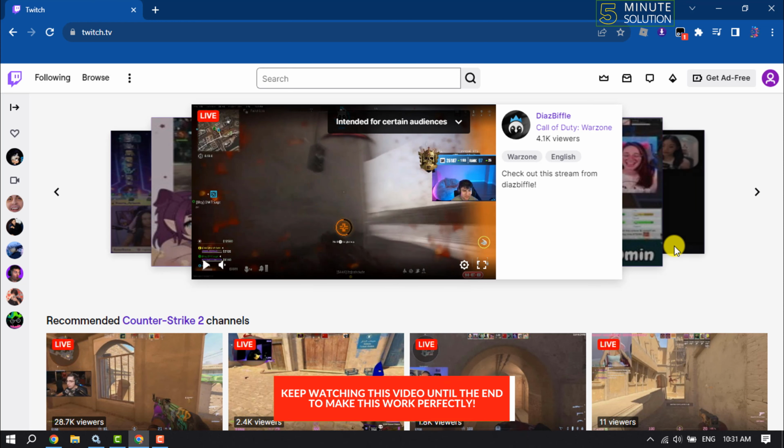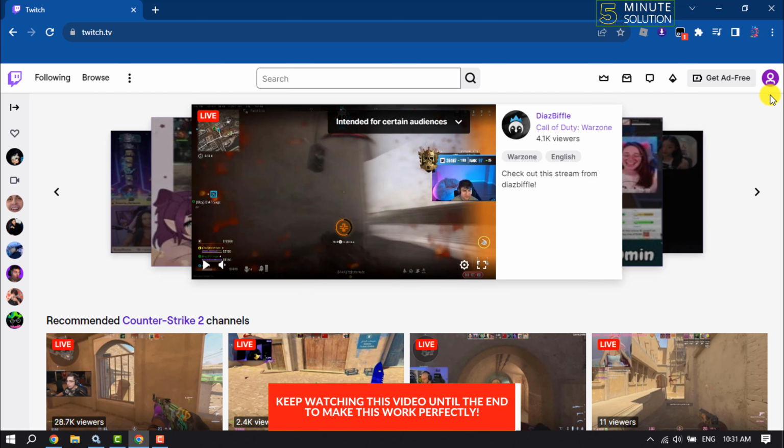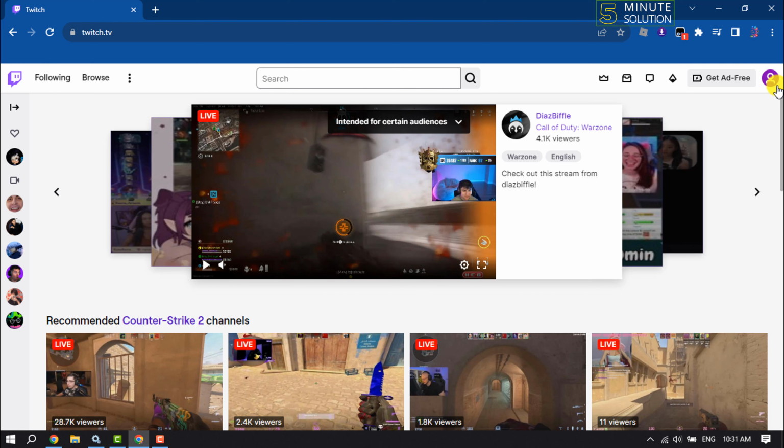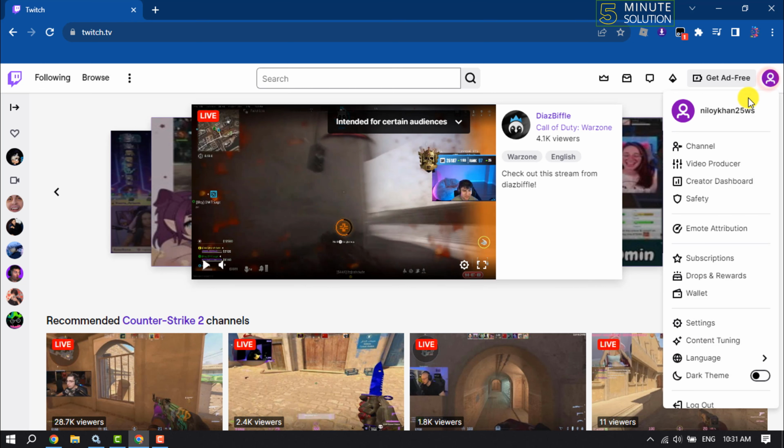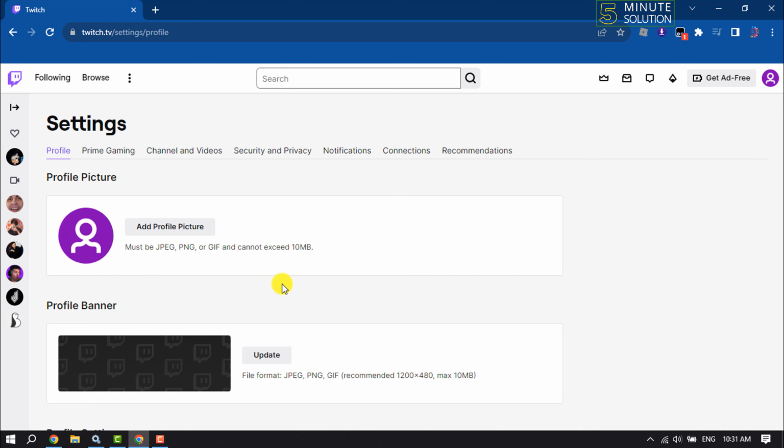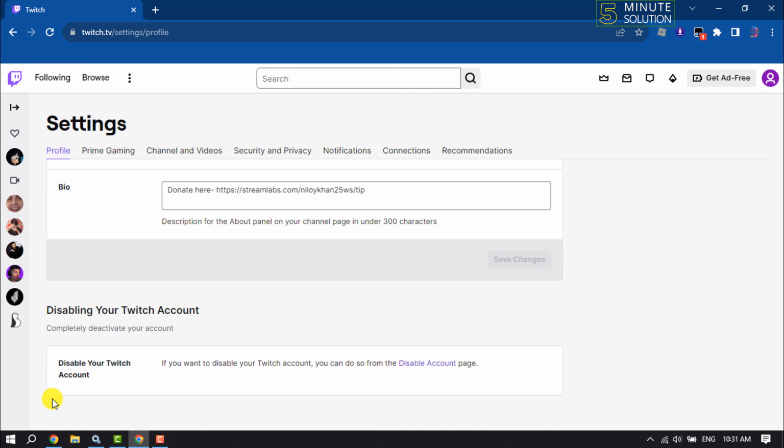First of all, open twitch.tv and make sure to log into your account. Then click on your profile and click on settings. Scroll down and here you will find this option, disable your Twitch account.